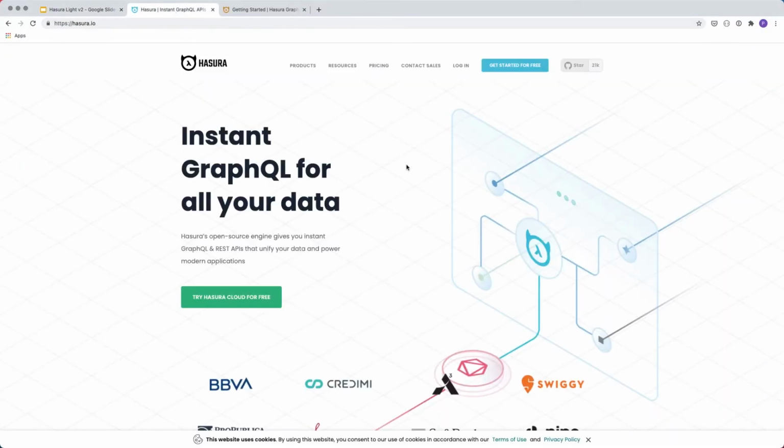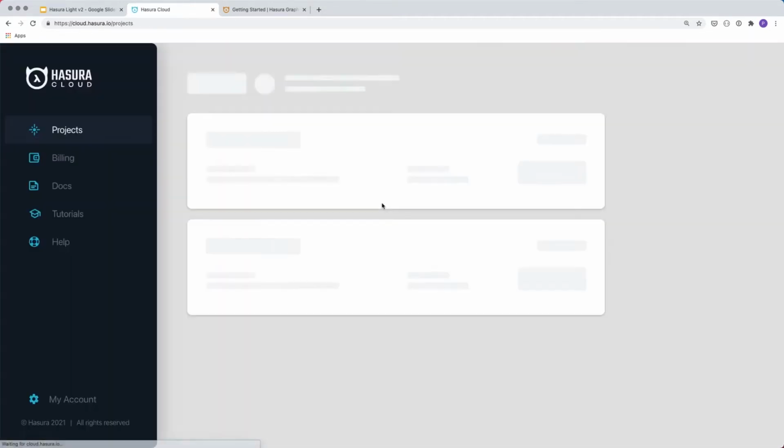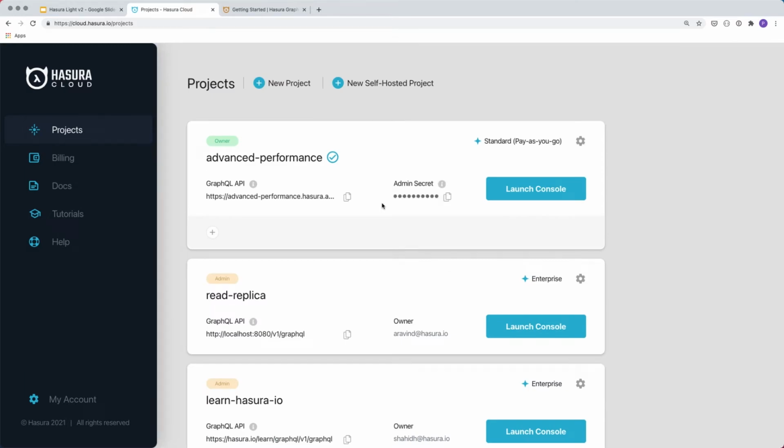I will go to the Hasura website and I'll click on login. So I'm going to start by deploying Hasura and I'm going to use Hasura Cloud for that. You can also use your local setup where you will have a Docker Compose setup for installing Hasura and Postgres together. But for ease of use and to not worry about infrastructure, I'm going to quickly make use of Hasura Cloud to create a new project.